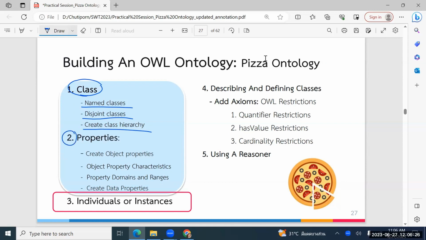You can then define properties, in which there are object properties and data type properties, and both of them contain domains and ranges. We could also define individuals or instances. In an ontology, you can create an instance. In this case, it could mean that you have an instance of a pizza, an instance of some topping, cheese, bread, and so on.